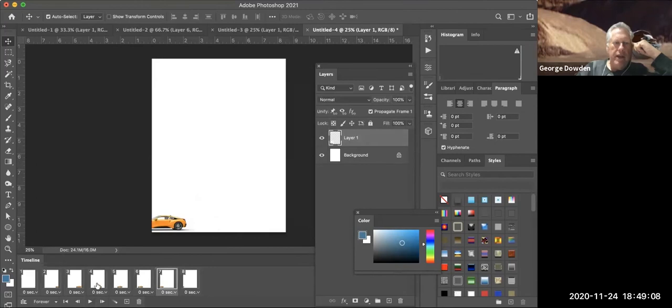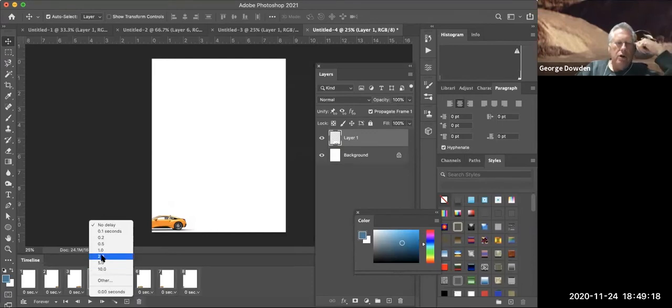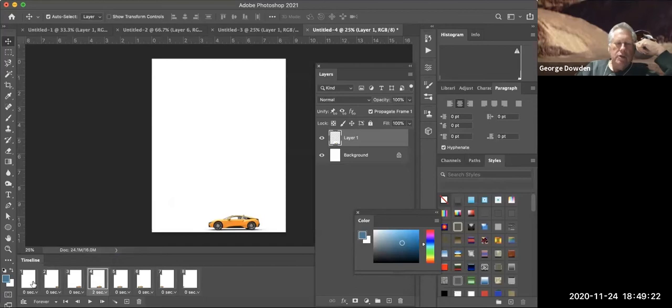Now, the fun thing is you can say, all right, on frame number 4, I want the car to stop for a minute. So I'm going to tell frame number 4, hey, hold it for 2 seconds. So it's going to go fast, but when it hits frame number 4, it's going to hold it for 2 seconds. And then it's going to continue. Let's see what that looks like.